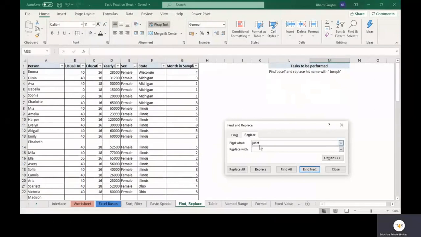What do we want to find? We want to find Joseph, the wrong spelling, and we want to replace it with the correct spelling of Joseph. In case we click on replace, what is happening? Microsoft Excel cannot find a match. Why?